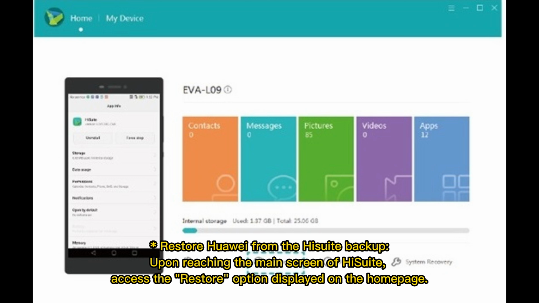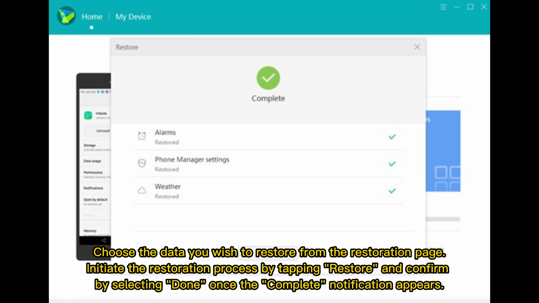Upon reaching the main screen of HiSuite, access the Restore option displayed on the home page. Choose the data you wish to restore from the restoration page. Initiate the restoration process by tapping Restore and Confirm. Select Done once the complete notification appears.